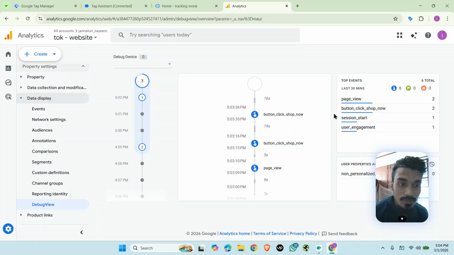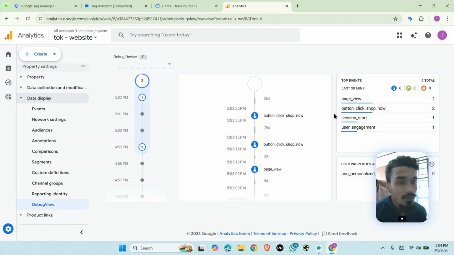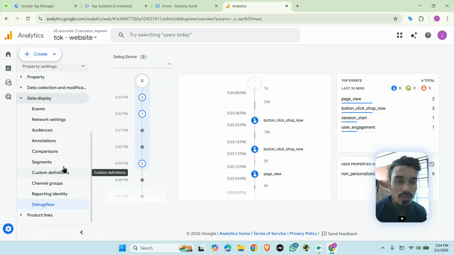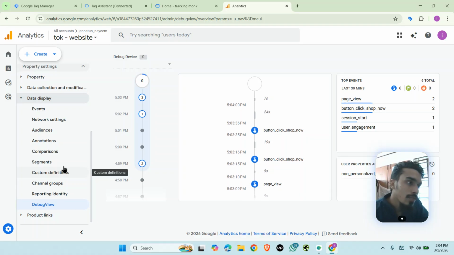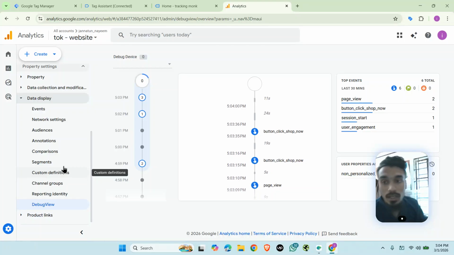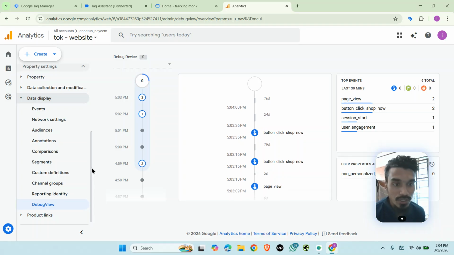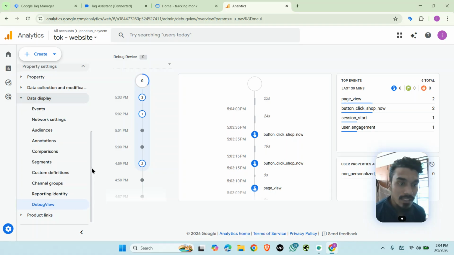This is how we can set up custom events in our Google Tag Manager account. In the previous video I showed you how to set up the custom definitions when you are creating a custom event in GA4, how to create the custom definitions in your GA4, and how to get the data in GA4 when you go to see the results for analysis.